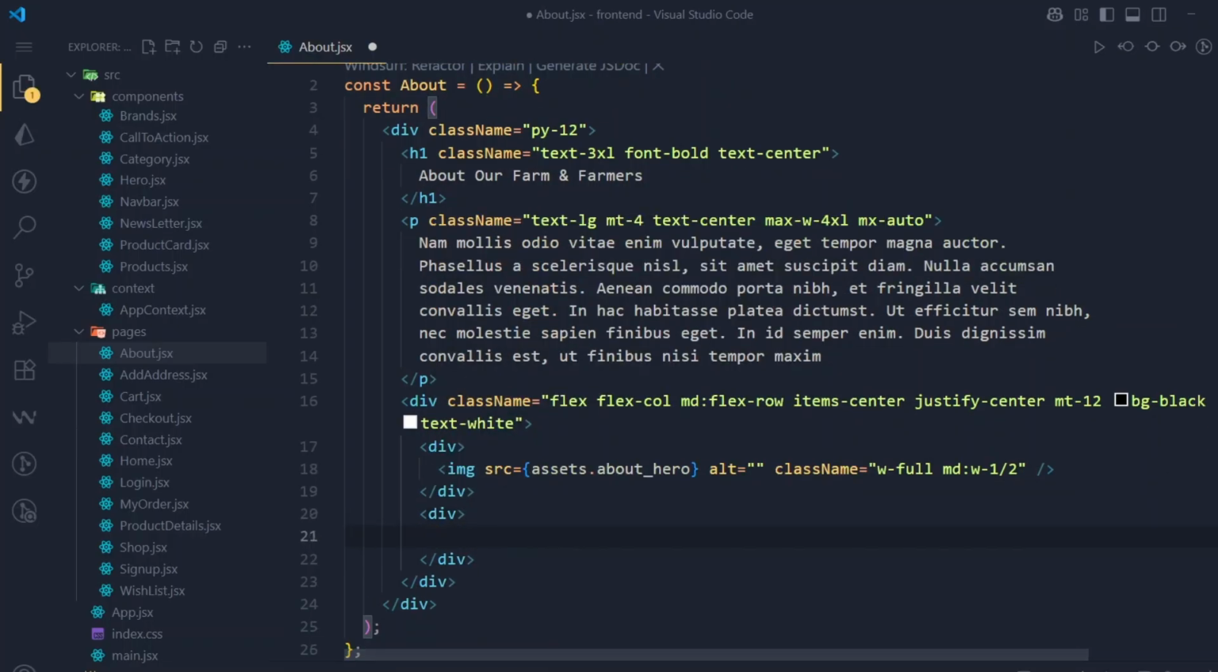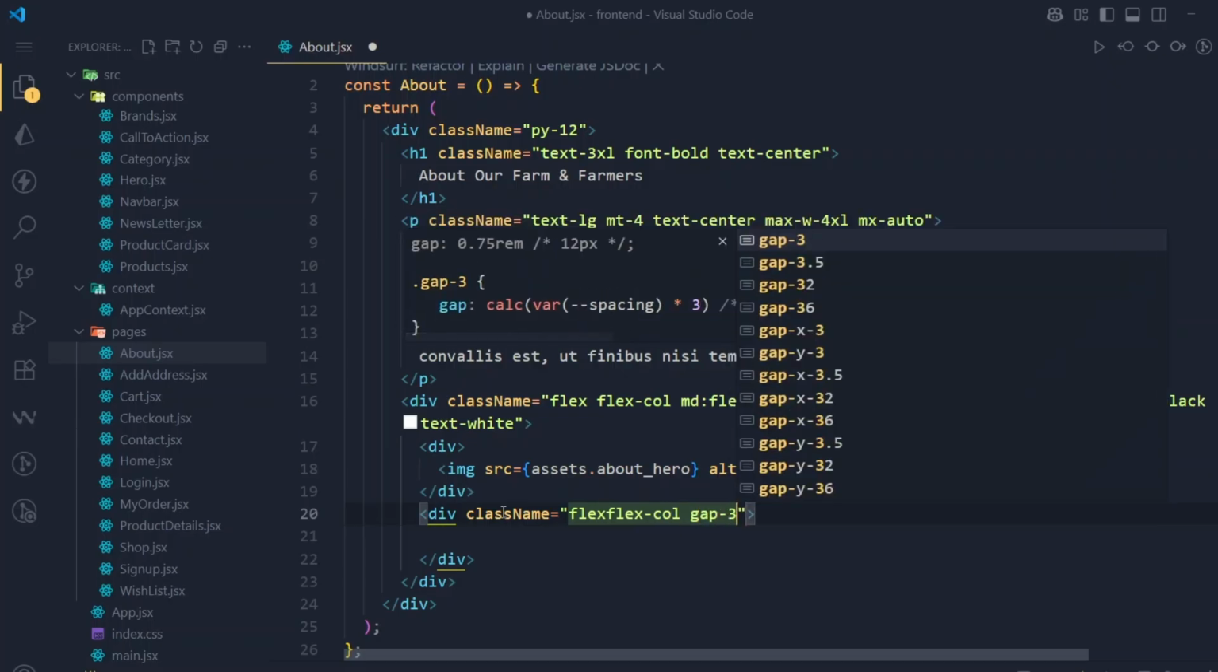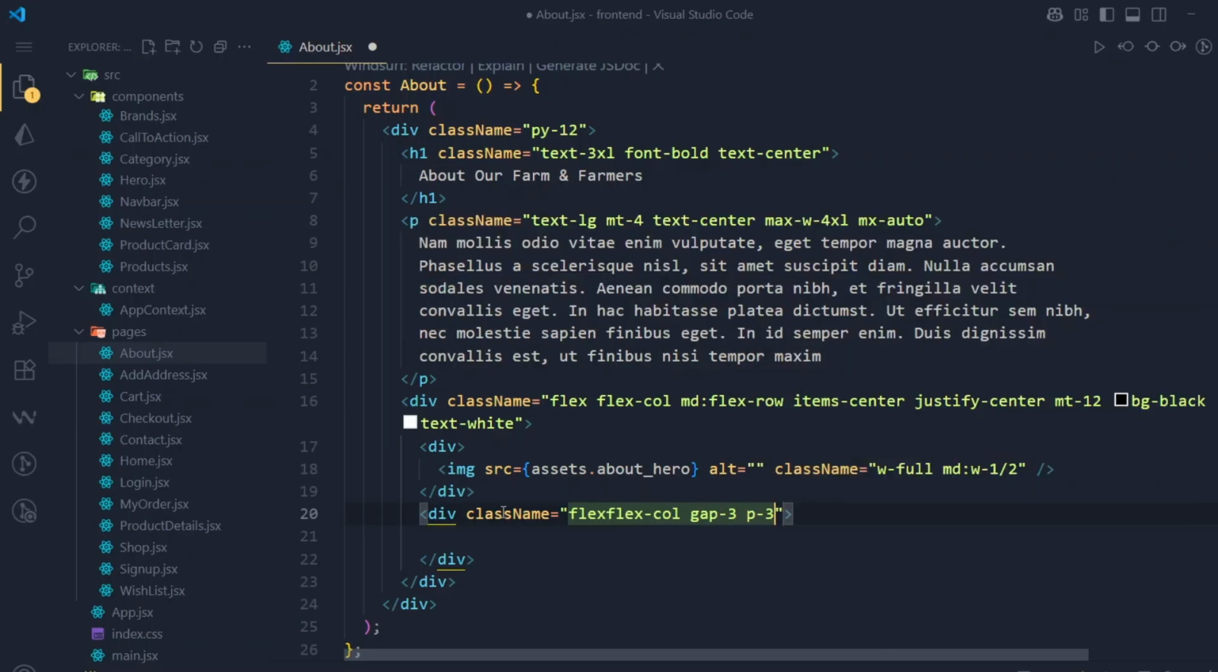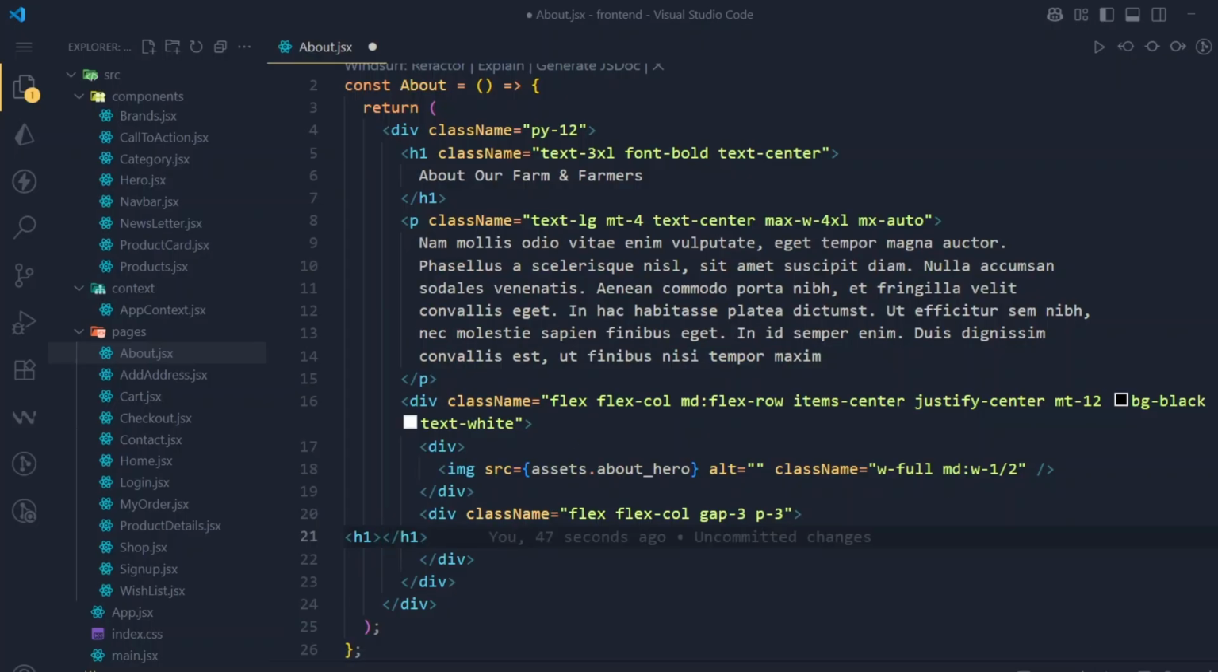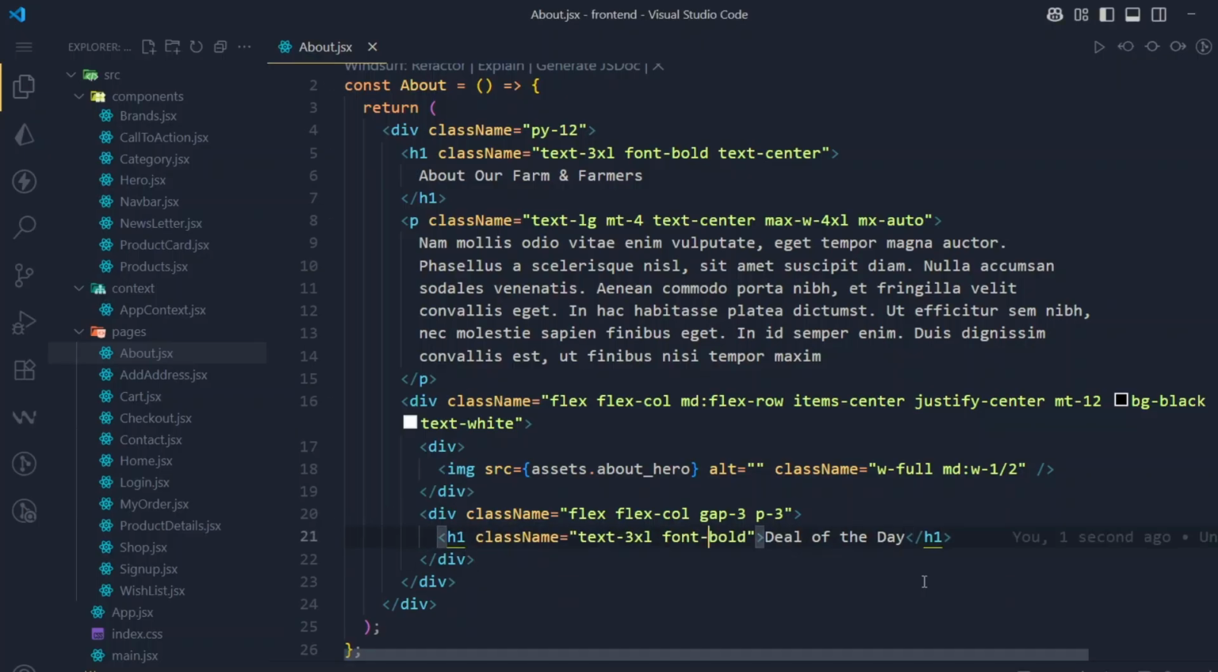Now below this div we just need another div. Here is our div, and we will use class flex. Flex will be column, gap of 3. Okay, and we will apply padding of 3. This is done, and here we will use h1 tag and deal of the day. In this div we will give deal of the day. So I am going to paste this h1 directly here with the classes. Text will be 3XL, font will be bold.